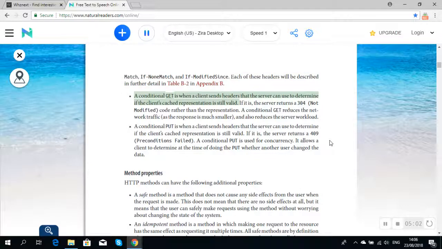A conditional GET is when a client sends headers that the server can use to determine if the client's cached representation is still valid. If it is, the server returns a 304 Not Modified code rather than the representation. A conditional GET reduces the network traffic as the response is much smaller, and also reduces the server workload. A conditional PUT is when a client sends headers that the server can use to determine if the client's cached representation is still valid. If it is, the server returns a 409.